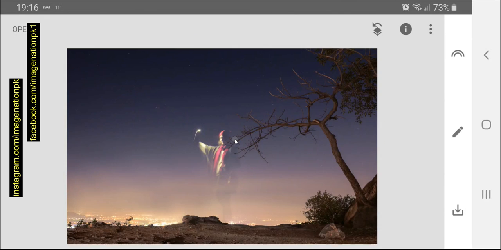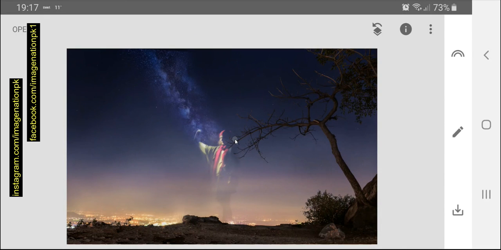So this is the image we got after all the tuning and double exposure.